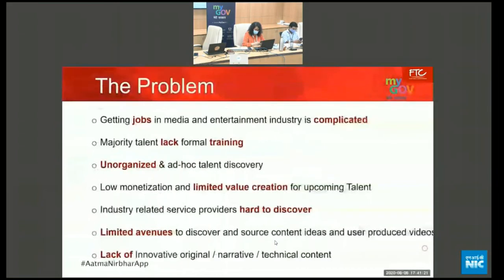The problem statements in our industry: getting jobs in the media and entertainment industry is very complicated. Majority of the talent lack formal training. The talent placement is highly unorganized and talent discovery is an ad hoc process. At the same time, there is low monetization and limited value creation for upcoming talent. Industry-related service providers are hard to discover unless you know where and whom to find. And there are very limited avenues to discover and source content ideas and user-produced videos, as well as a lack of innovative, original narratives and technical content.